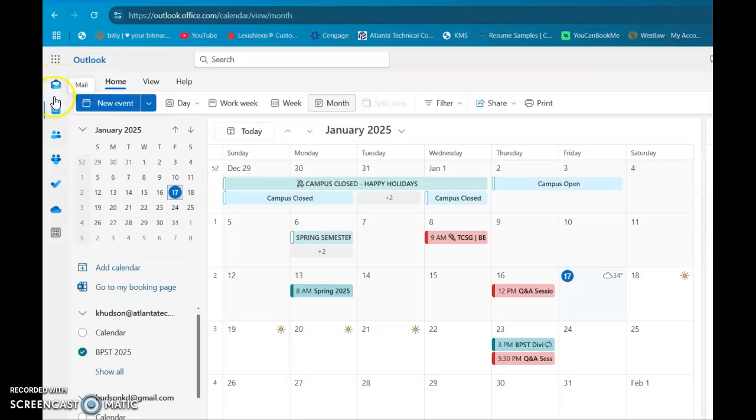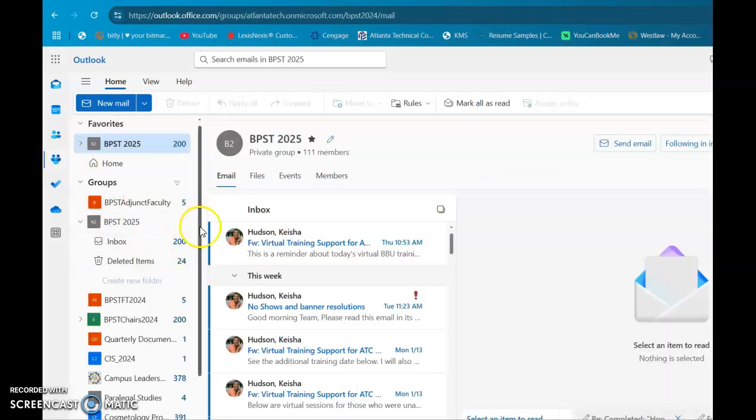On the left-hand side, as you can see here, you go to groups. And this page here should list all the groups that you are a part of. So these are all the emails that are sent to you through this BPST 2025. There are 111 members. So this is the one with both full-time faculty and adjuncts. So there's 111 of y'all and counting.